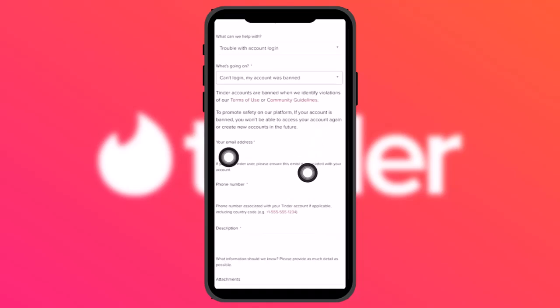And once you complete the process, all you gotta do is scroll down, and at the bottom of the page you'll be seeing the submit button. Simply tap on it, and once you do that, after a couple of business days, Tinder will reach out to you and solve your issue. And that's basically how you can do it.